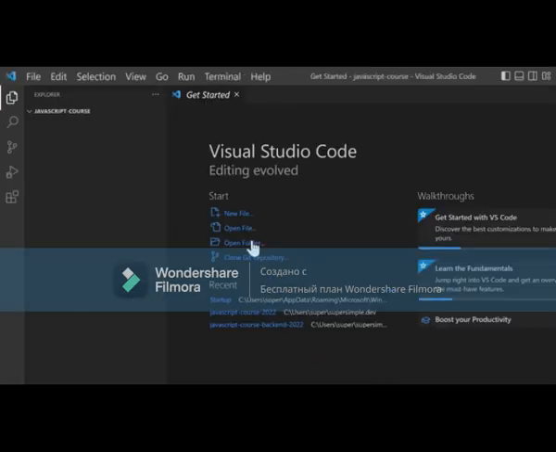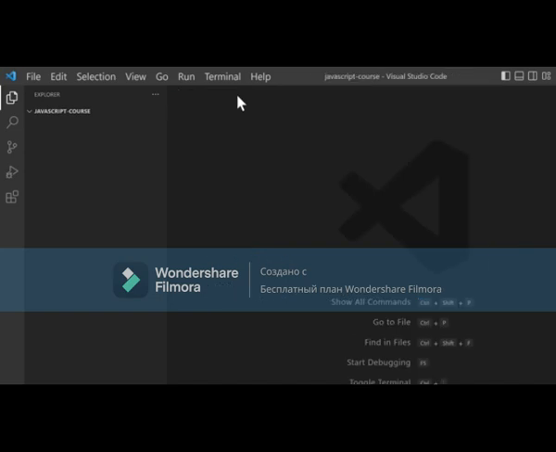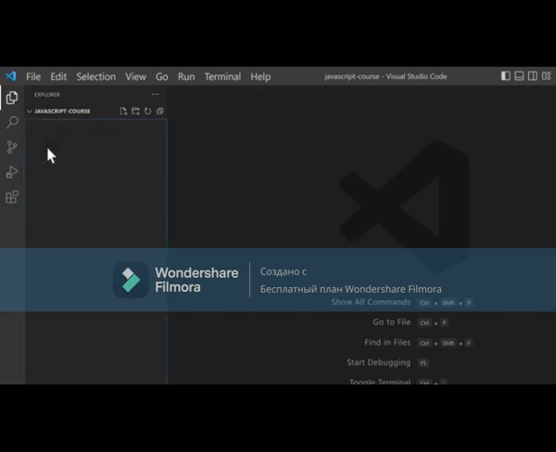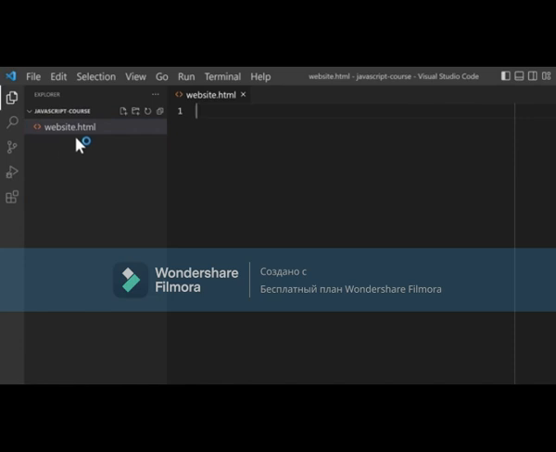Now we can close this startup message, and we're going to create an HTML file. We're going to click this icon to create a new file, and we're going to name this file website.html and press Enter. Ending the file name with .html tells the computer that this file contains HTML code rather than just text.